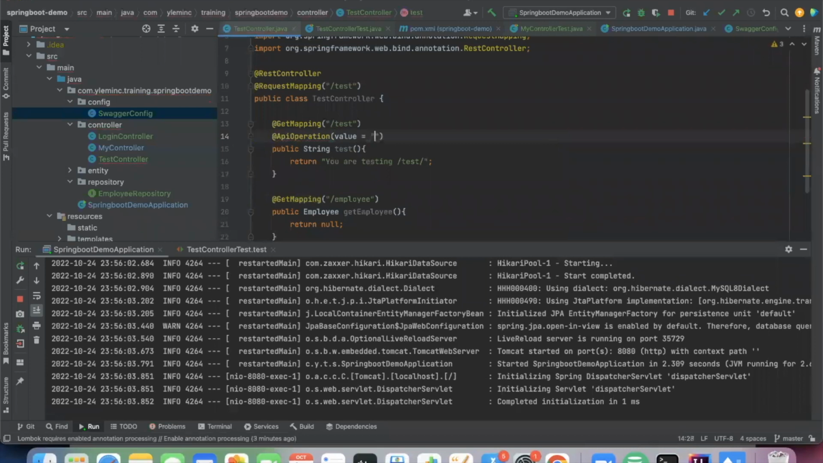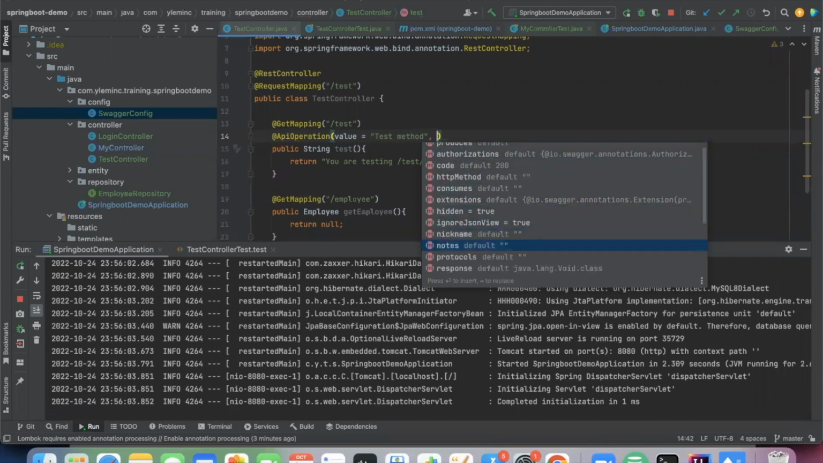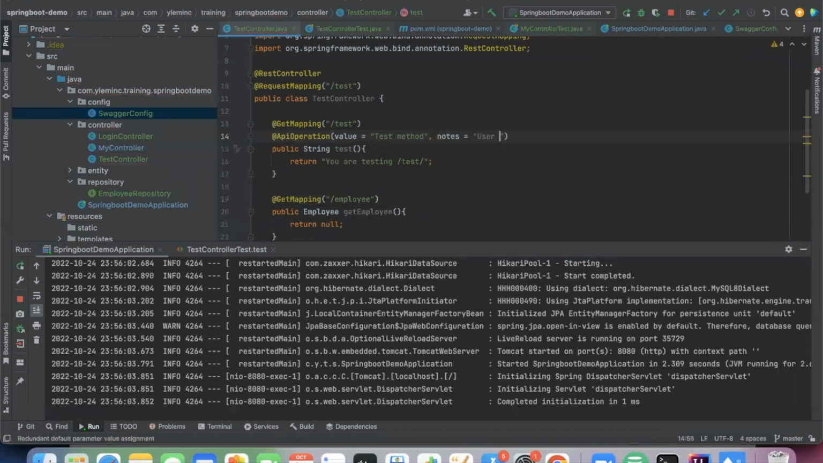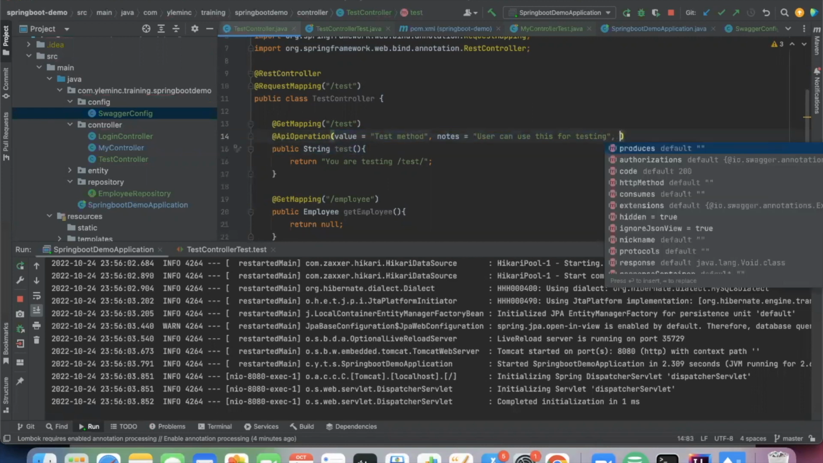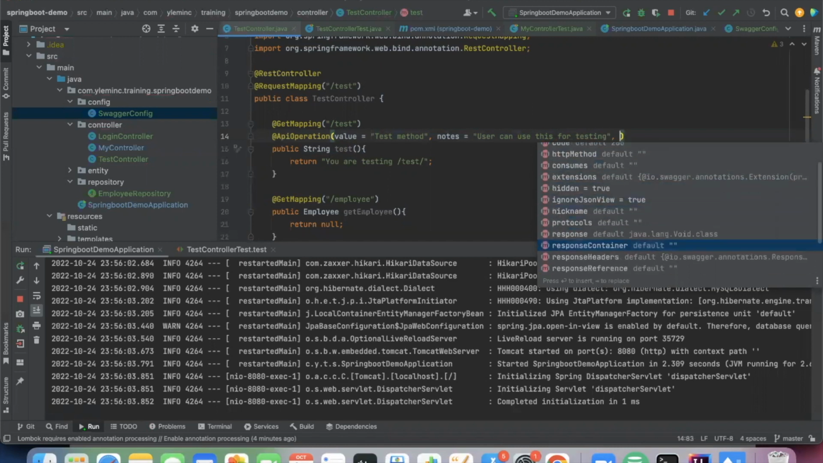Value: test method. Notes. So I added some more data. You can add more details. HTTP methods, it's already there, that's why it's not showing anything.